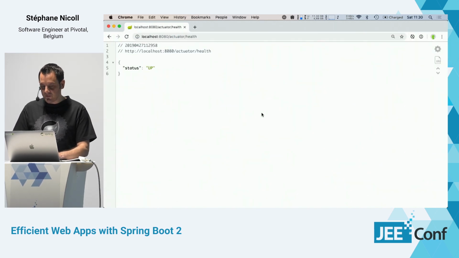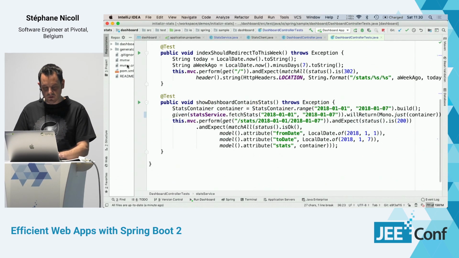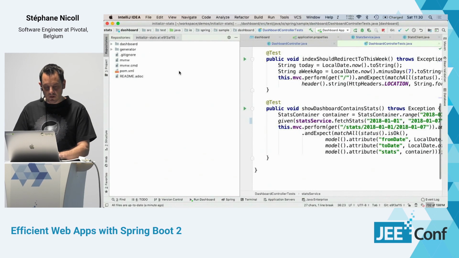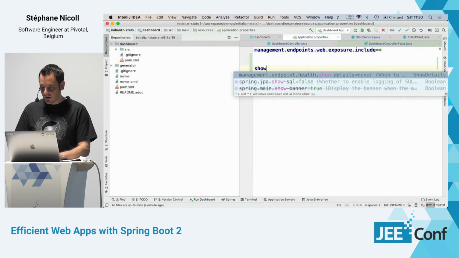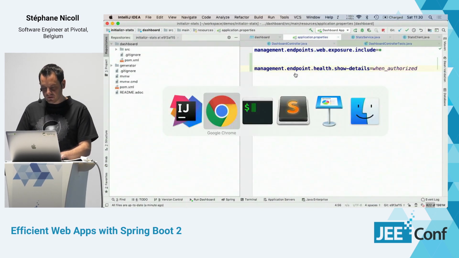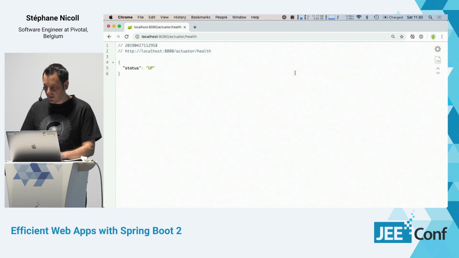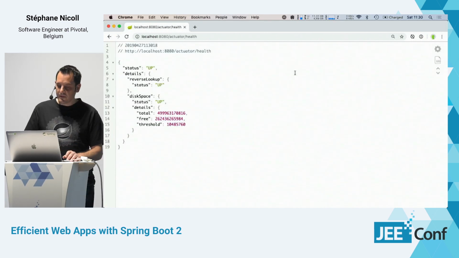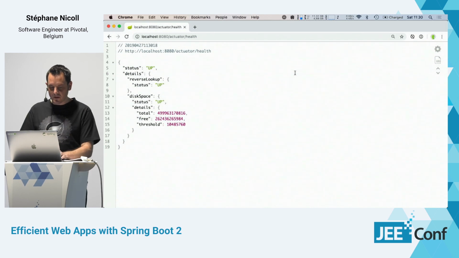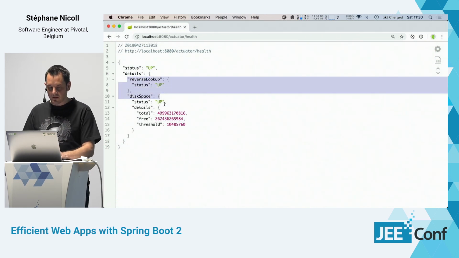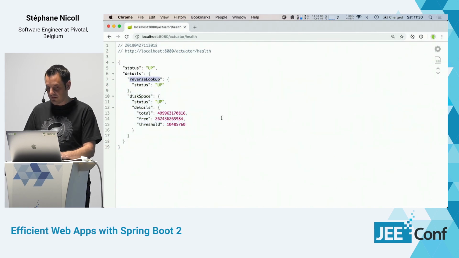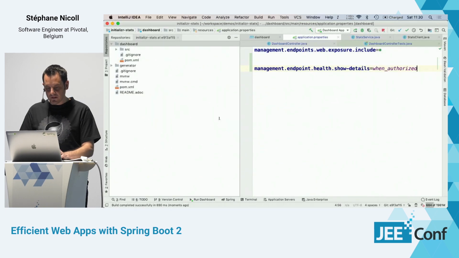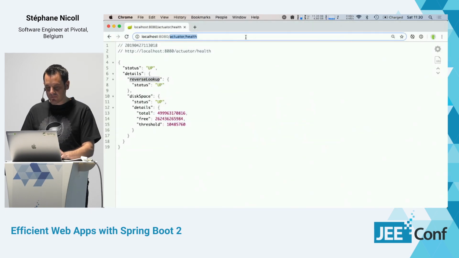So first of all, let's see if my app is healthy. And it is, but it's not telling me much. So I'm going to configure the application to give a bit more detail. So show details, when authorized, sounds good. I'm using DevTools, by the way, which makes sure that my application restarts automatically and my browser restarts automatically. So these are the details. I can see that I have an Earth indicator for the reverse lookup, but it doesn't say much, and it's still slow. So we need to fix it, right? We need to do something.